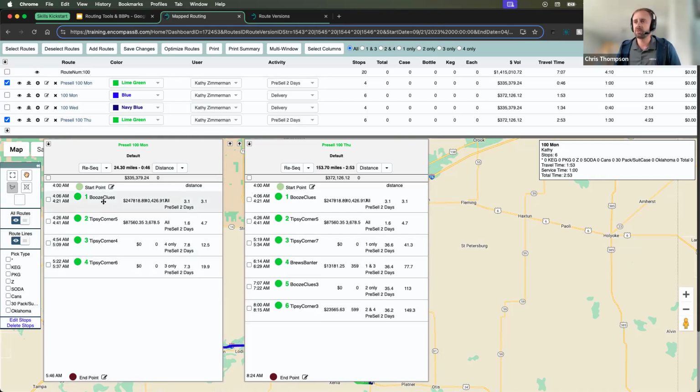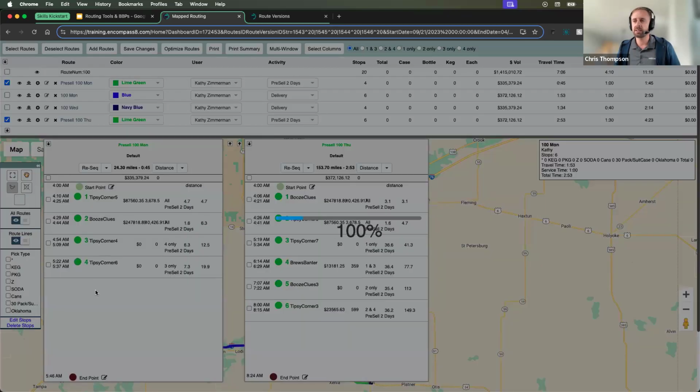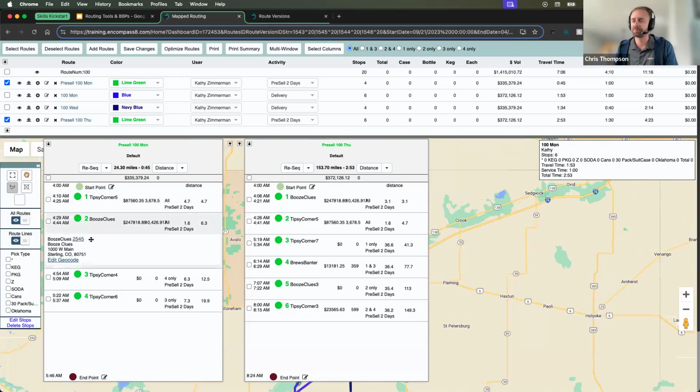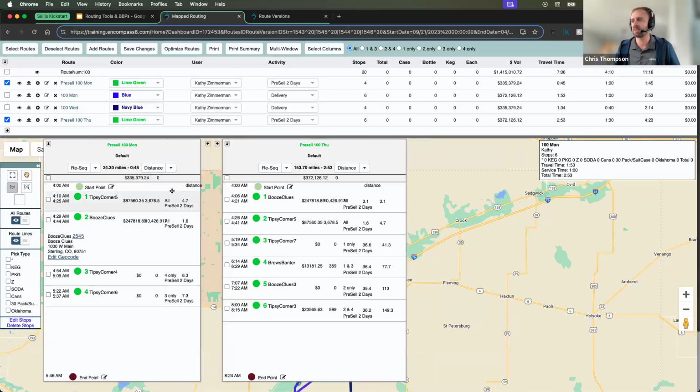I also have the ability to drag and drop and update sequencing within the route. So if I wanted to see and visit Tipsy Corner 5 first, then work my way to Booze Clues, I have that option. You also have the option to resequence the route in bulk based on the drop down here. So a couple of different options that we have. We can resequence based on furthest stop from our warehouse, our service windows, or shortest distance. And we can pull in our distance and view the distance between stops if we wanted to.